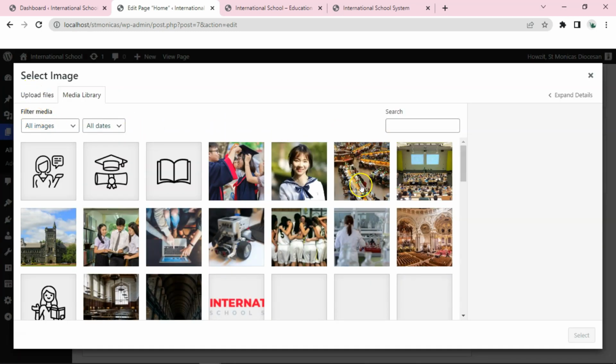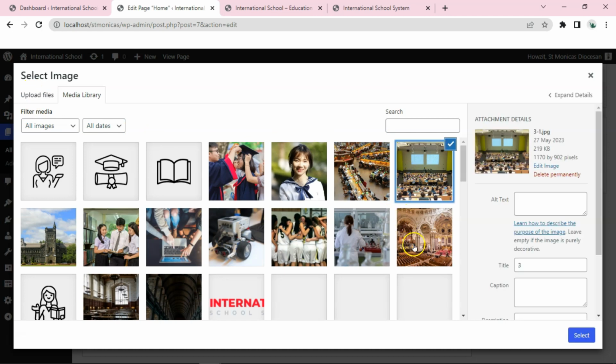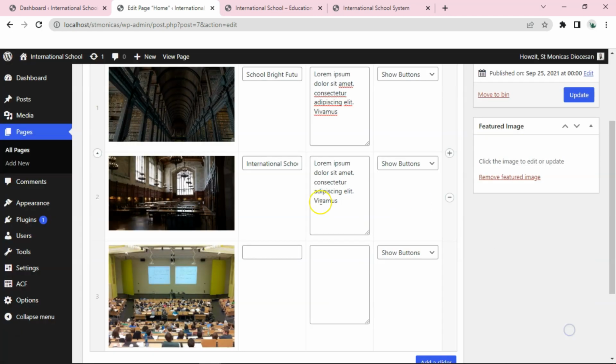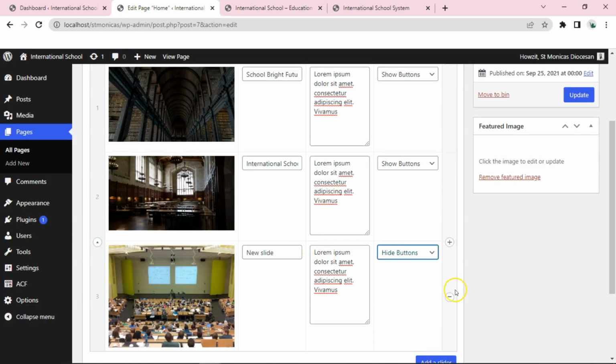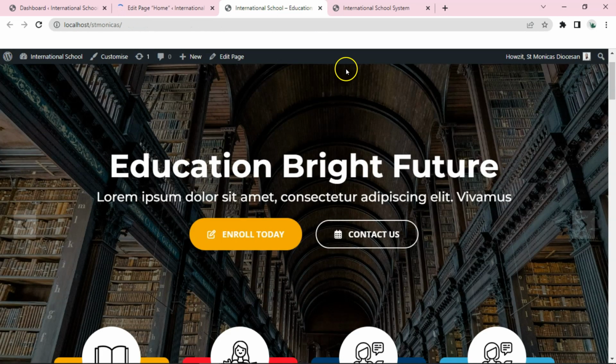Let us do that. Let's take this picture and select that, and then we say new slider. It's a new slide, and then I'll just copy this and put it here. In this case, I'll want to hide the buttons. So these are the buttons, and I'll want to hide them. And then we update.